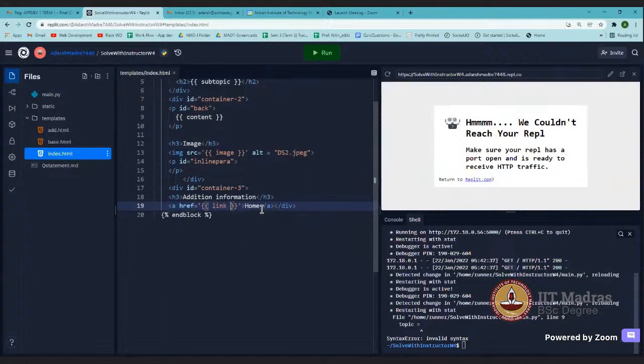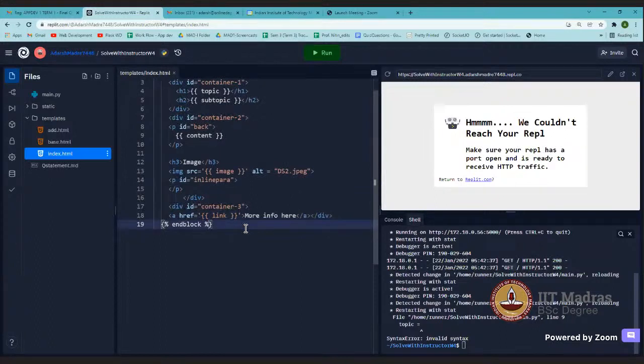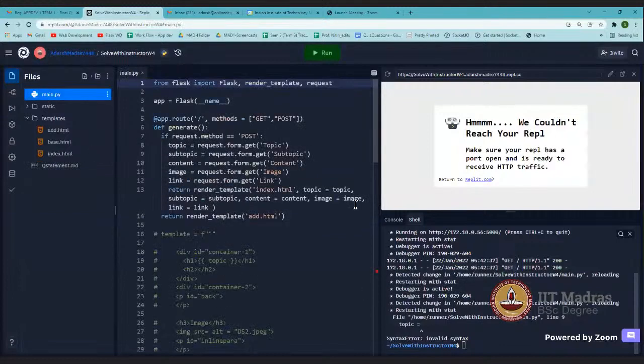Okay, and then I'll remove this h3 because it will by itself know that we are having new, and here in this I'll write simple more info. Okay, so this is the more info here. So this is index.html. Now let us try to run this.